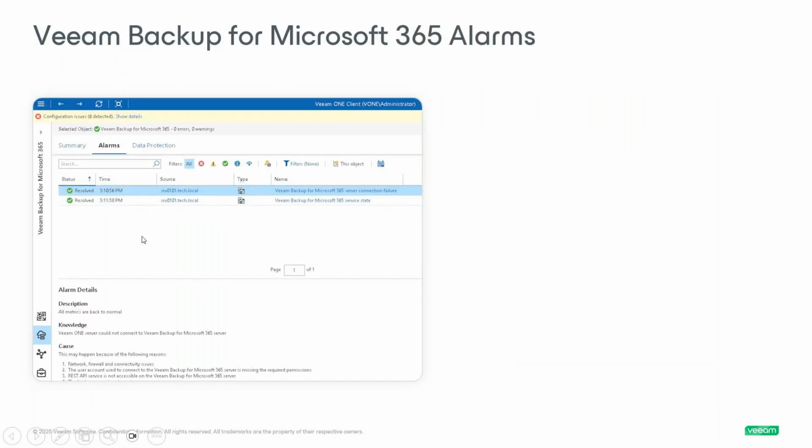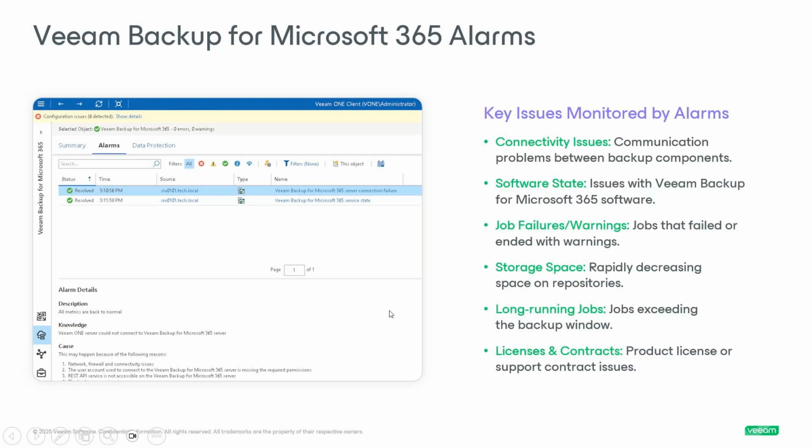You also have alarms that apply to it. Like I say, each component has an alarm section, and you can see the different alarms that apply to Office 365. The alarms will give you information about things like connectivity issues related to backup components, and software issues about the Veeam for Office 365 software itself.